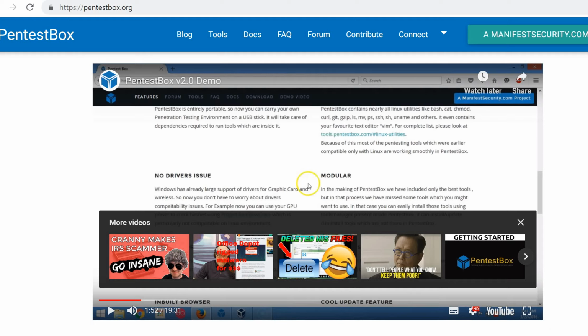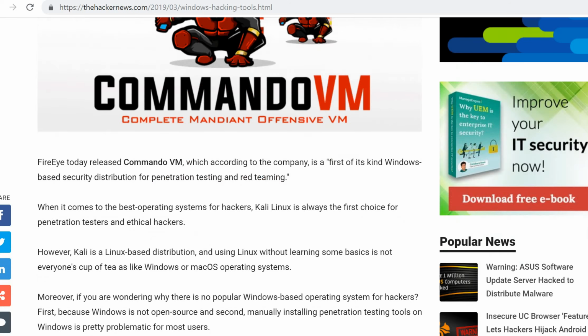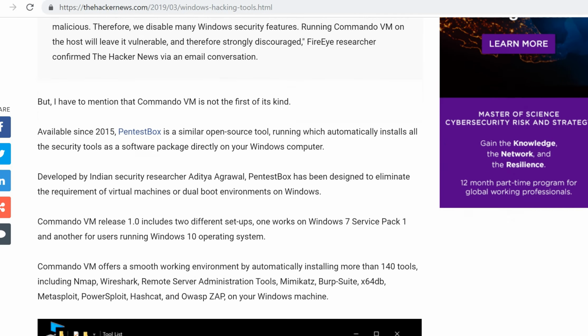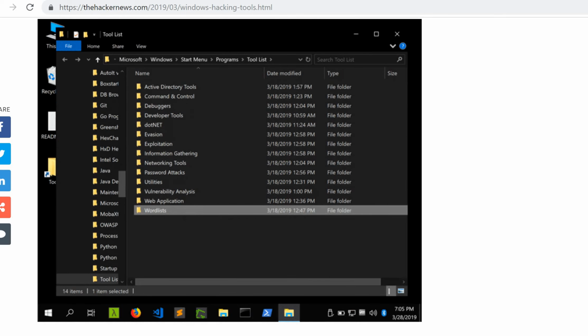Going back to the CommandoVM release 1.2, it includes two different setups. One works for Windows 7 Service Pack 1 and another for users running Windows 10. Going back to the screen to show you how it looks. That's what it will look like, with all the security tools it includes. CommandoVM includes 140 tools, including Nmap, Wireshark, remote server administration tools, Mimikatz, Burp Suite, Metasploit, PowerSploit, Hashcat, OWASP ZAP on the Windows machine.